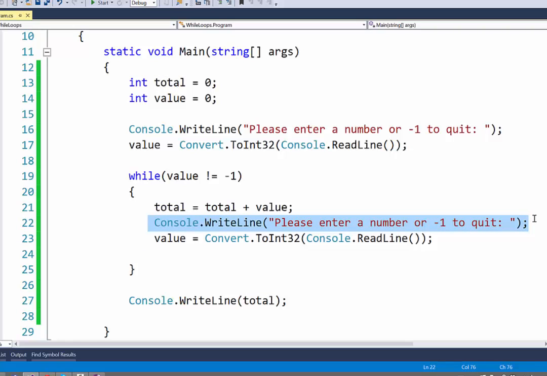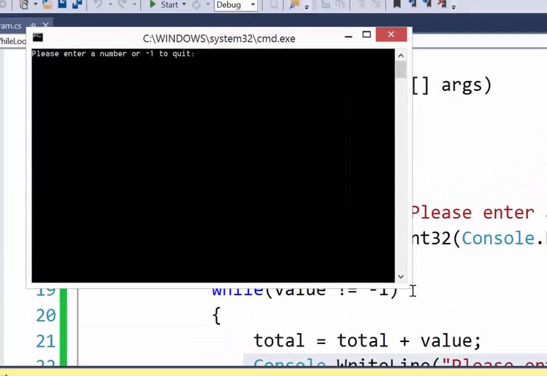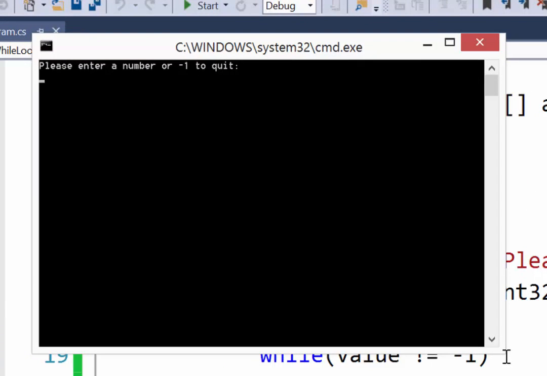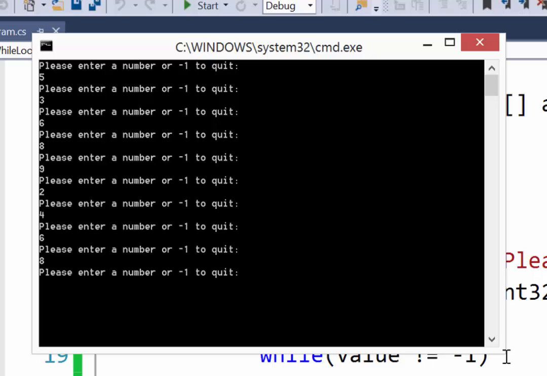So we have to check inside of the while loop to see if the user is ready to terminate and give us the sentinel value, or if we're reading in another number. So when we run this program, we can see we get "please enter a number or -1 to quit," so I can continue entering numbers as many times as I want, way more than 10 if I choose, until I hit that sentinel value, at which point the while loop will terminate and print the total.